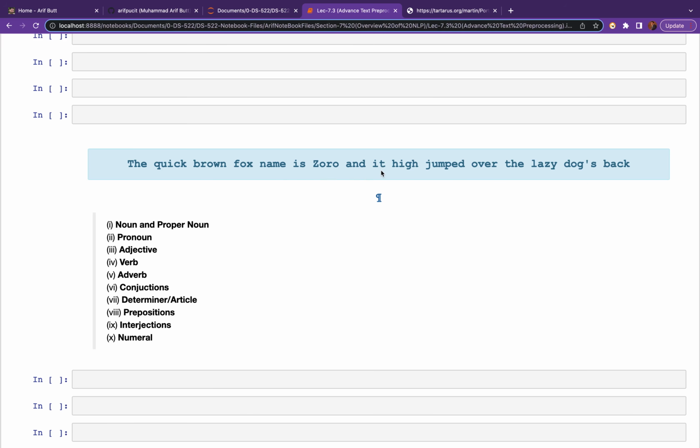And this word it is a pronoun, which is a word that is a replacement of the original noun. Other examples of pronouns can be he, she, I, me, and so on. Similarly, this quick, brown, and this lazy, they are adjectives. And we all know that an adjective describes a noun. The adjectives quick and brown describe this fox, while this lazy describes the dog.